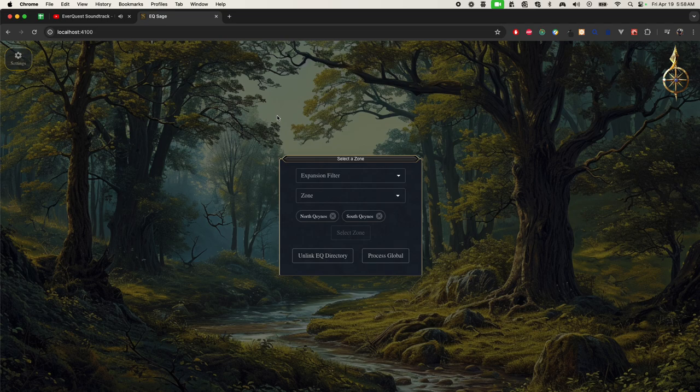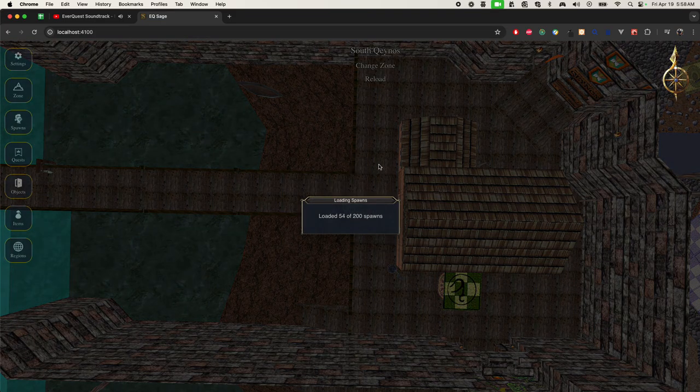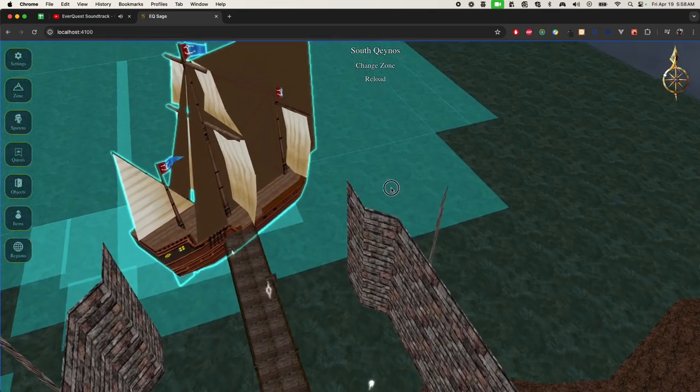It's a lot of things at once. Sage. It's an EQ asset decoder slash 3D viewer slash database editor slash interactive this and that, and now it's one more thing as well. So what that one more thing will be is this right here. Loading in the zone. Here's our big boat.